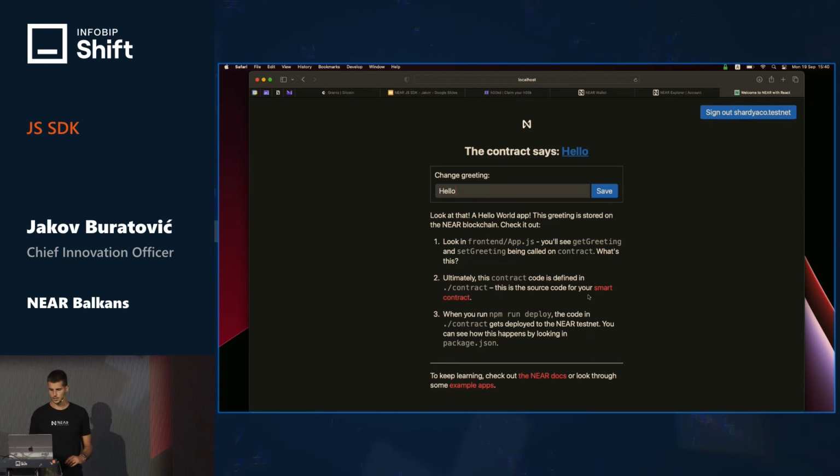So we can now actually change this message. And I'm going to write hello shift web3 stage and click save.